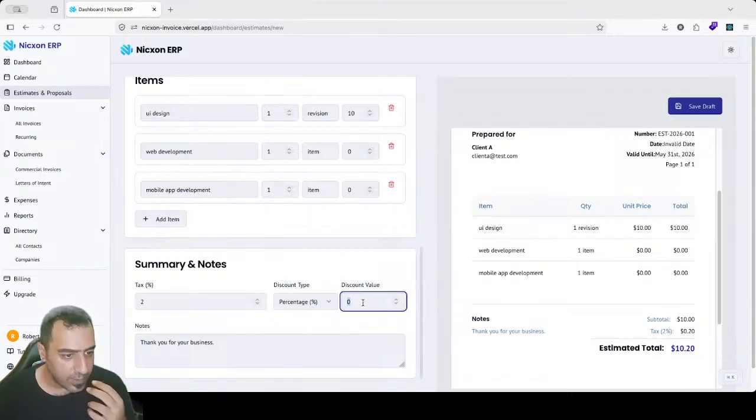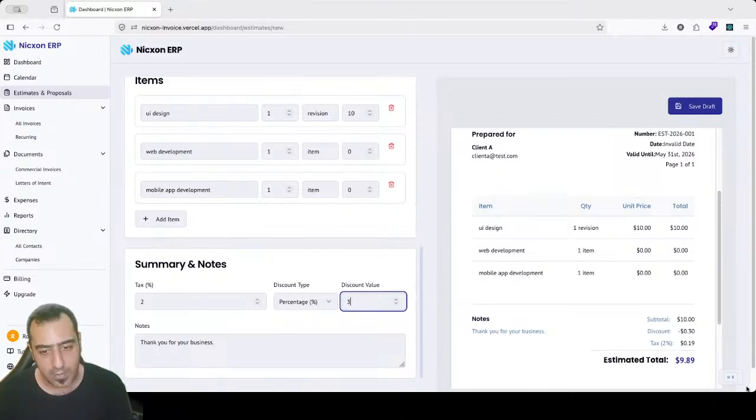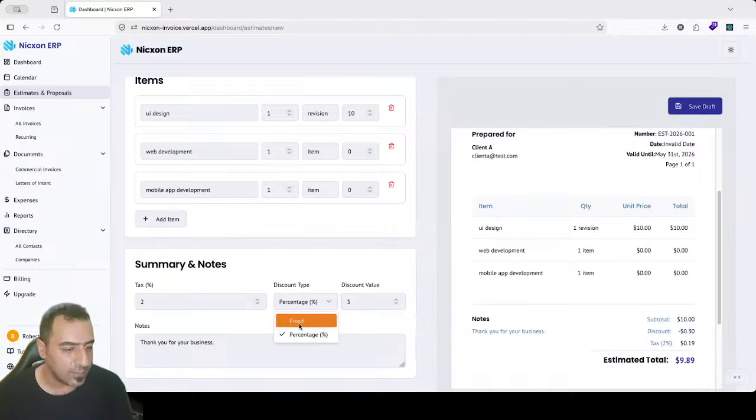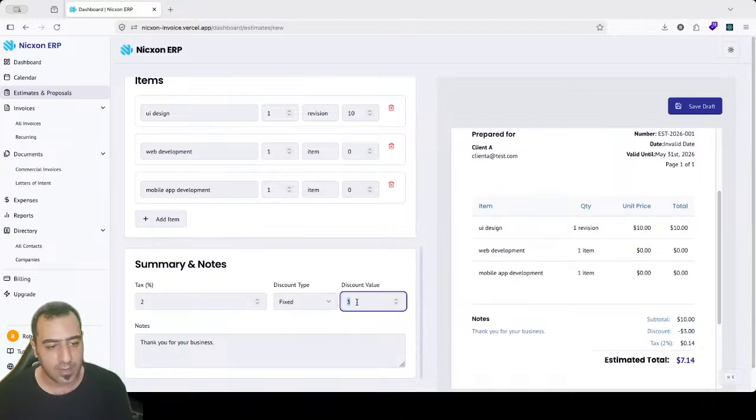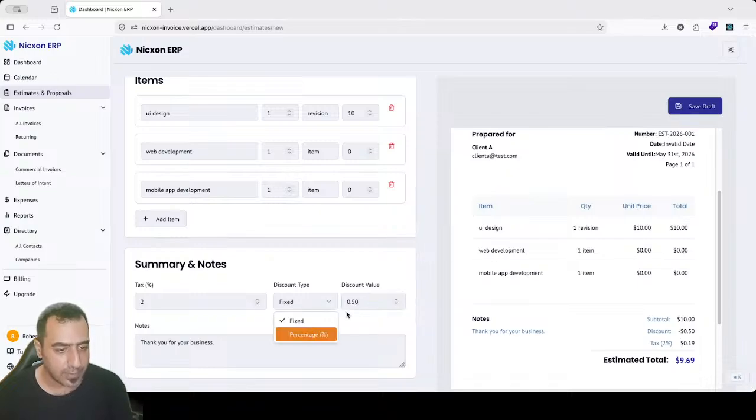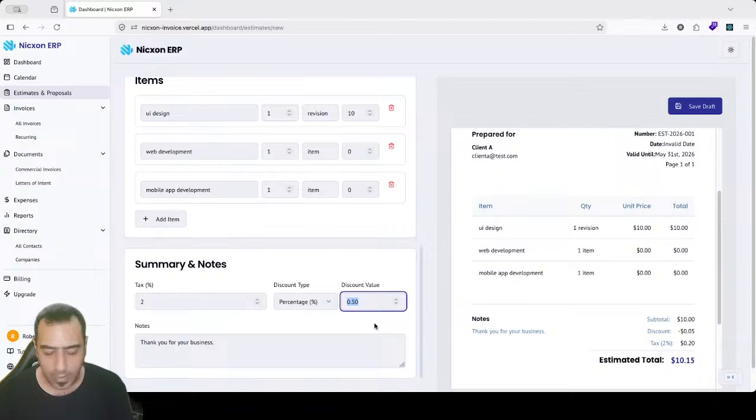Here, if we want to give percentage, for example, I want to give 3% discount. So it's automatically the discount is calculated, or I can just make it the fixed amount. Let's say I want to say 50 cents, for instance, okay? So it's based on our business, you want fixed or you want the percentage. Let's say 3%.